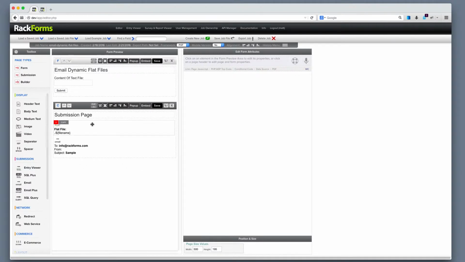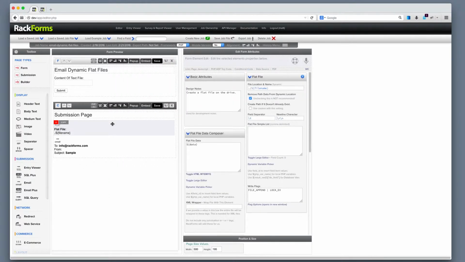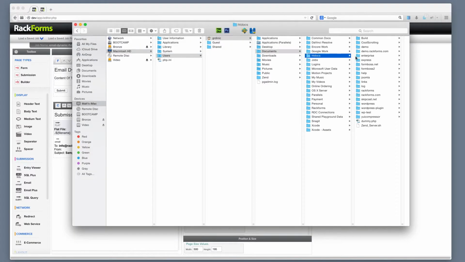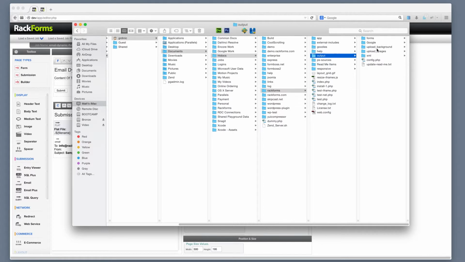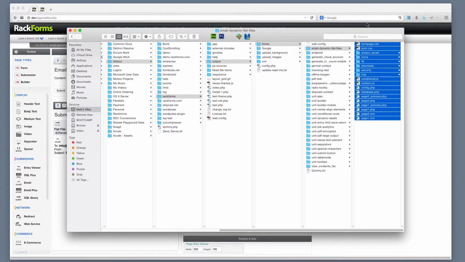Okay, so that's the setup. So we have, again, just to review here, something called file name and data. So then we use those guys in the flat file like this. I'm going to have data equal the flat file data, and I'm going to have file name equal the file location and name. So here you'll notice I'm actually putting this // right here, which means the local directory that the form is running in. As a matter of fact, we'll actually go there right now. So let me go to htdocs, RackForms, output forms, email dynamic flat files. So in other words, we're going to just save it in this folder right here.